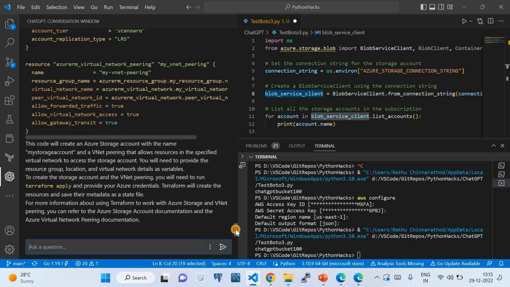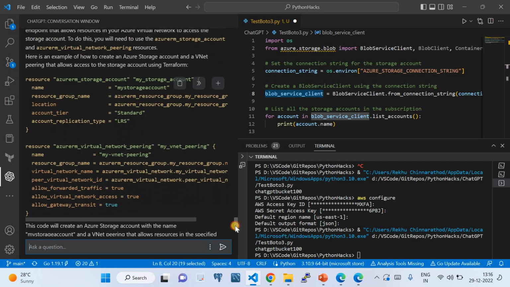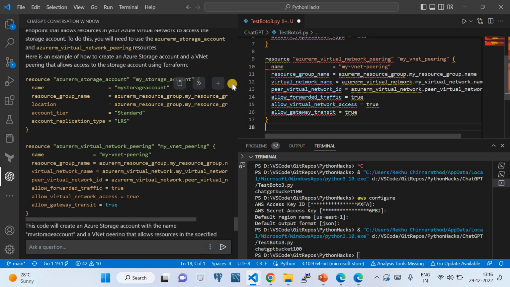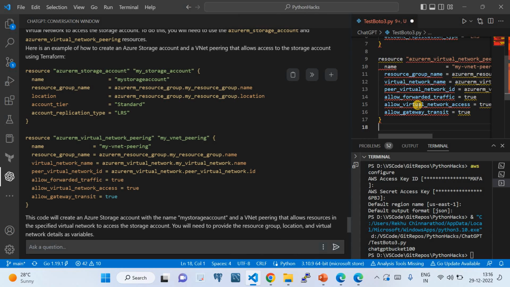And so here it goes. Basically, it has given us the answers. One is creating the storage account. I'll just clean this up and shift it here. It is throwing an error, but it's better to read it here. So this is how you can move the code, but you can still read the answers here.